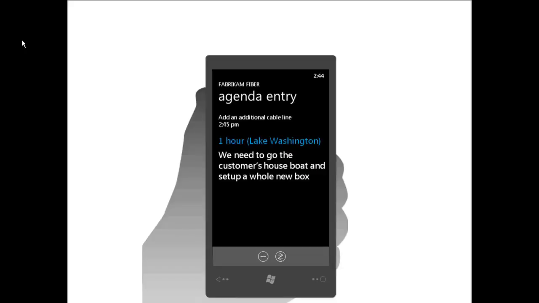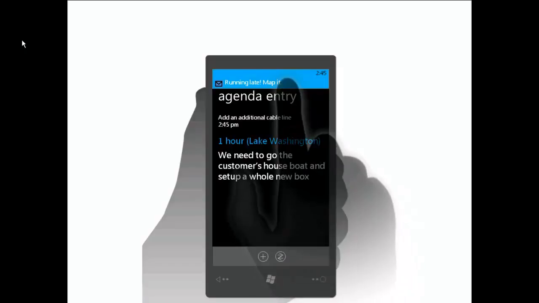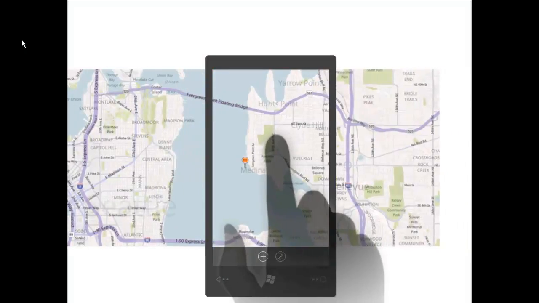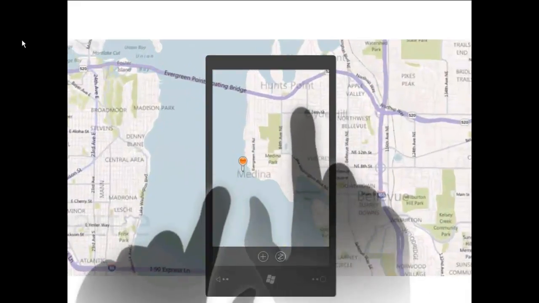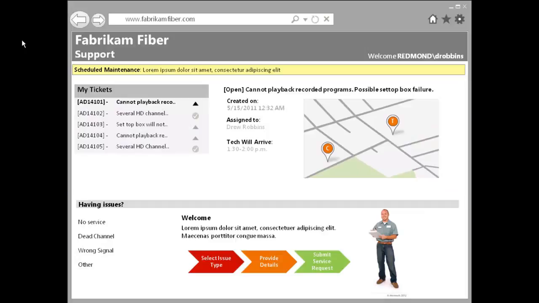Here are some details about this customer visit. We need to go to the customer's houseboat and set up a whole new box. He's notifying the customer that he will be a little bit late and updating his location through Bing Maps. Now the customer is notified that the technician will arrive around 1:30 to 2 p.m. and he's notified of his current location.